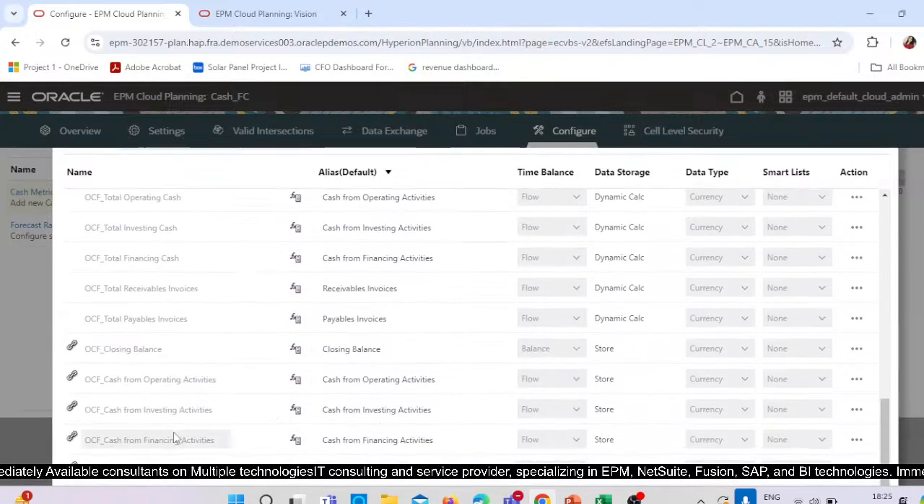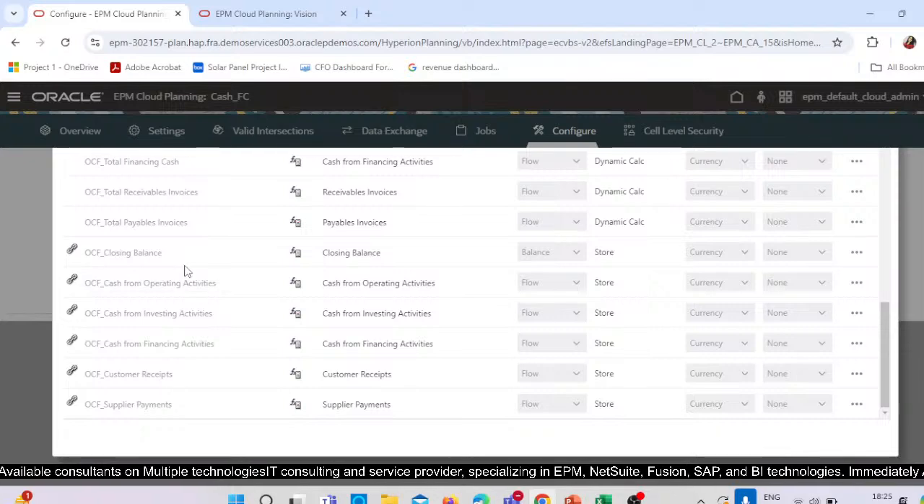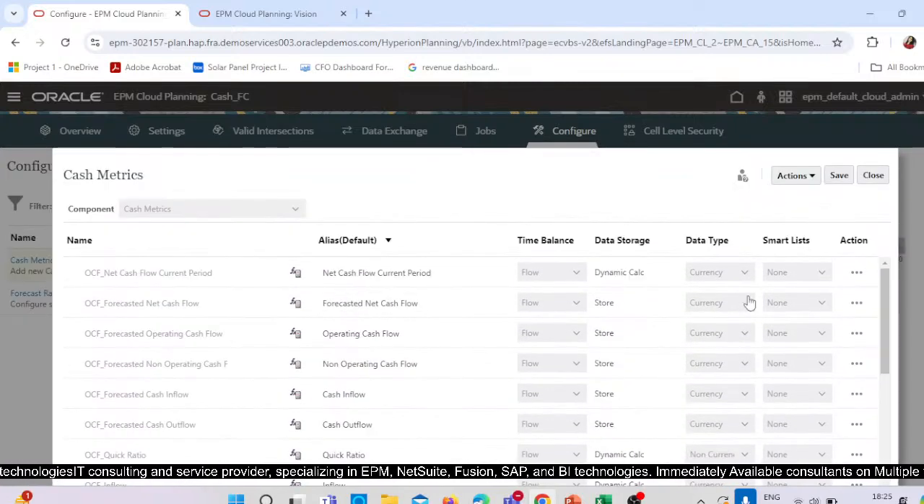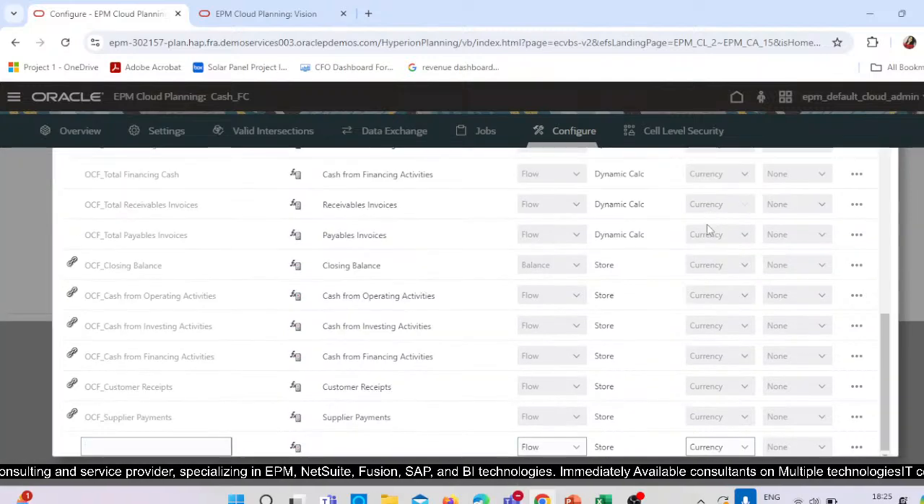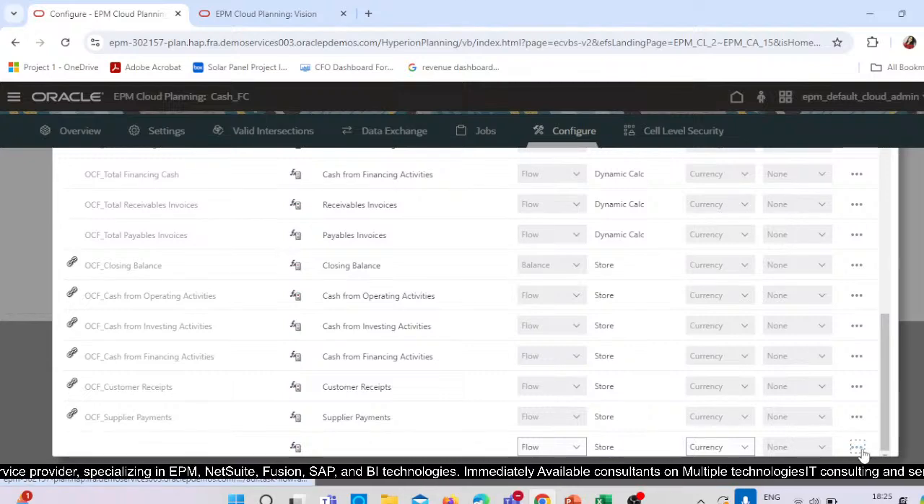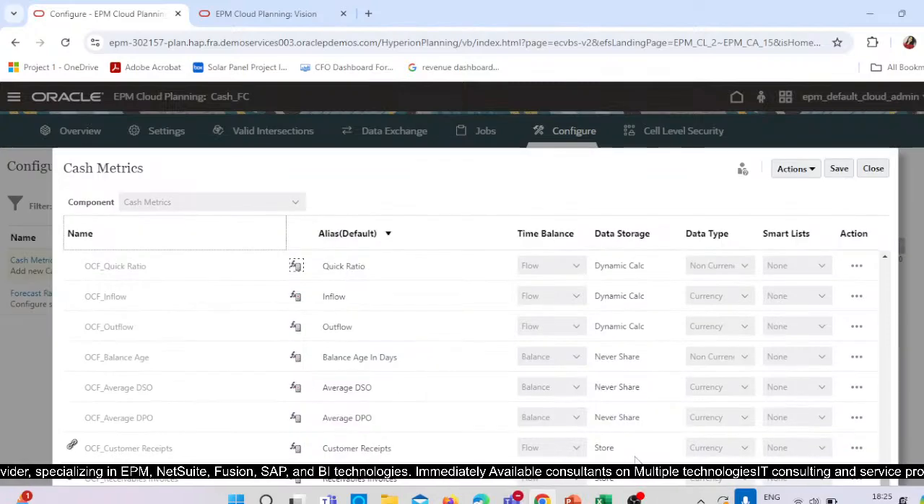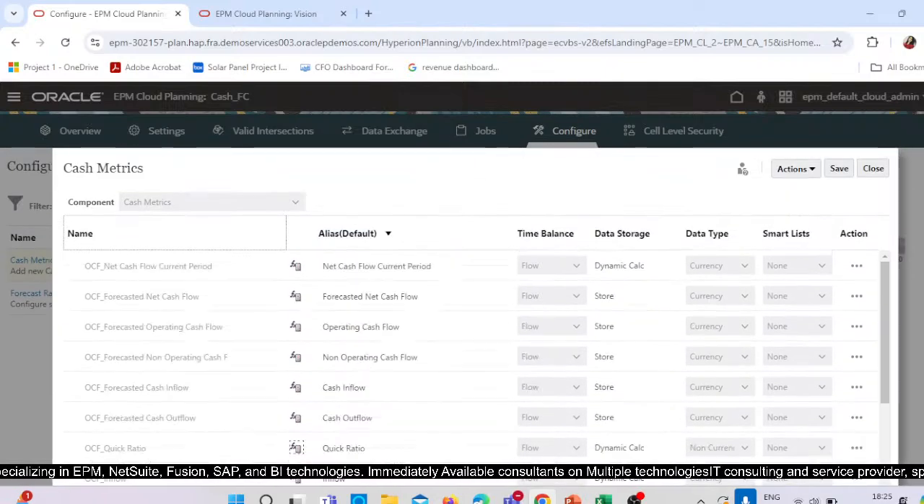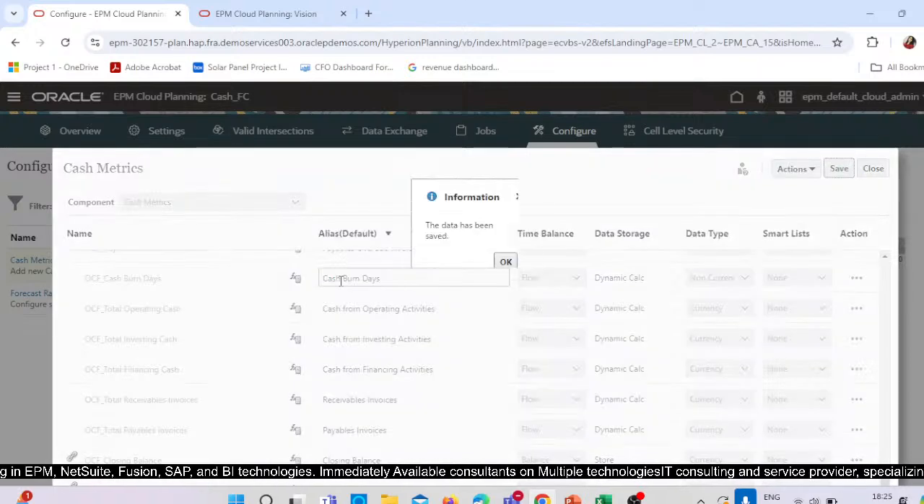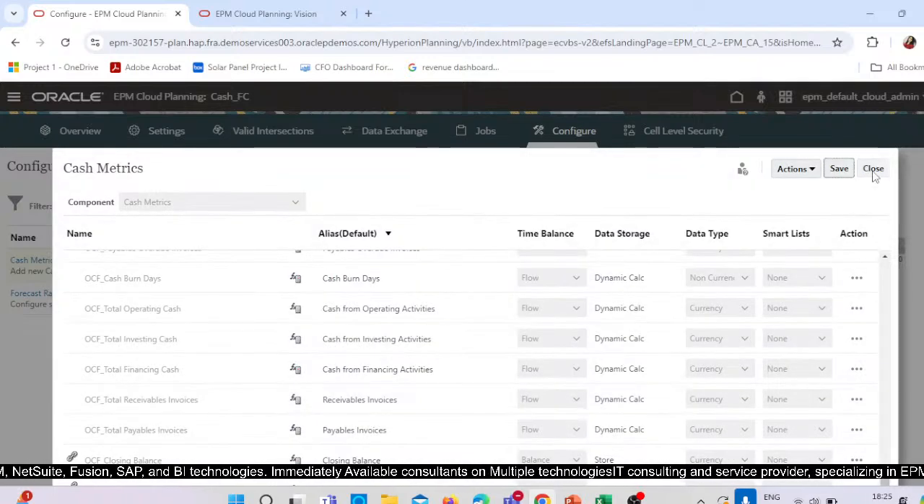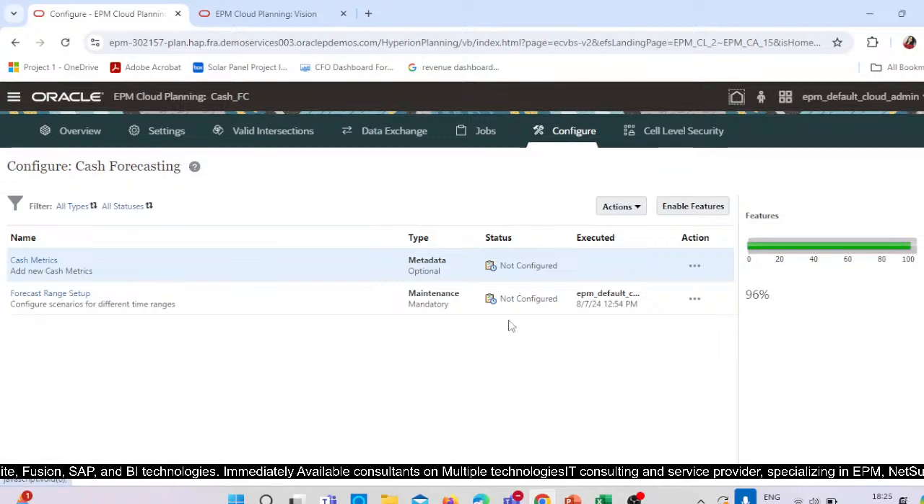cash, and financing cash. So at last you can see we have the cash from operating activities, investing activities, and financing activities, and some customer receipts and supplier payments. So all these features we have already available. If we wish to add some more, then we can click on the add option and we can click here like this. But right now we don't want to add anything because we have already enough things to go with the flow. So let's click on save. The data has been saved now. Then close this.